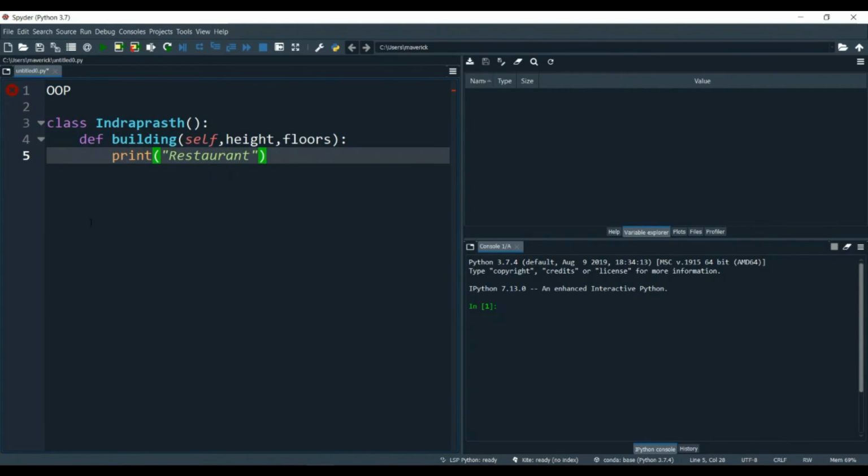Now we have created it. This is the blueprint of that colony. Right now there is one building inside this Indraprastha colony, and we have passed two properties of that building, that is height and floor. Our blueprint of that colony is complete. Now we came out of the blueprint. Now we create an object to read that blueprint, to understand what we are going to do with it.